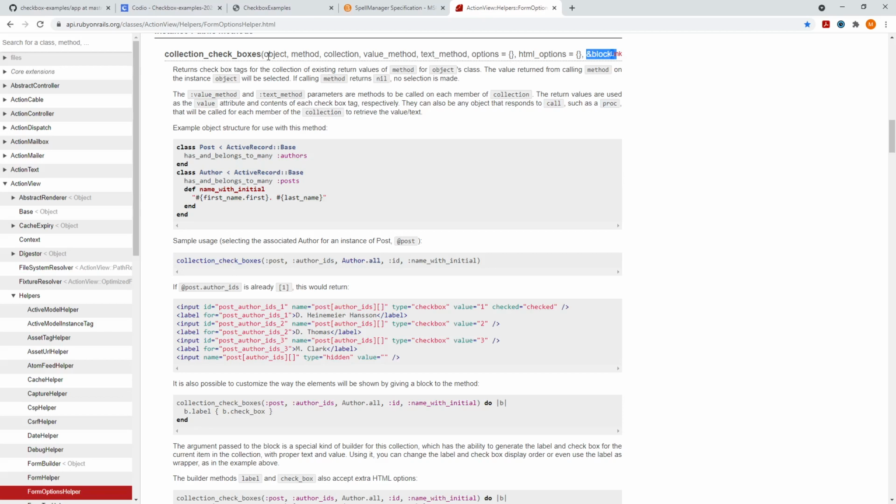What does it say about the object? All right, so return checkbox tags for the collection of an existing return values of method for objects class. And so we've got to have some object that we pass in. On that object, we're going to tell this method the name. We're going to tell collection checkboxes the name of a method that we can call on the object to get the items that we want to use. So then it will get those items.